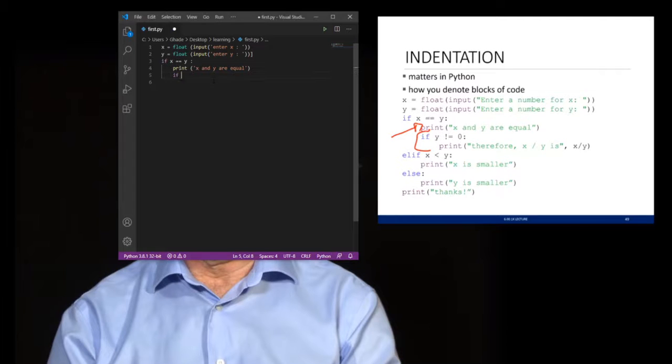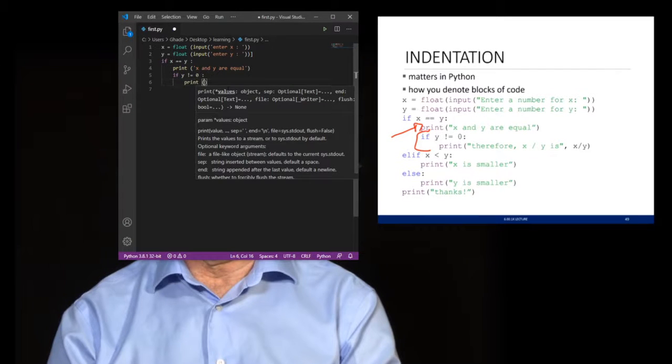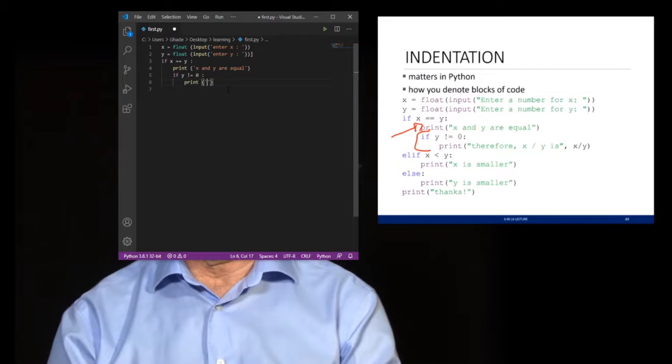If y is not equal to 0, print, therefore x over y is x divided by y. Okay, so there, print x over y.